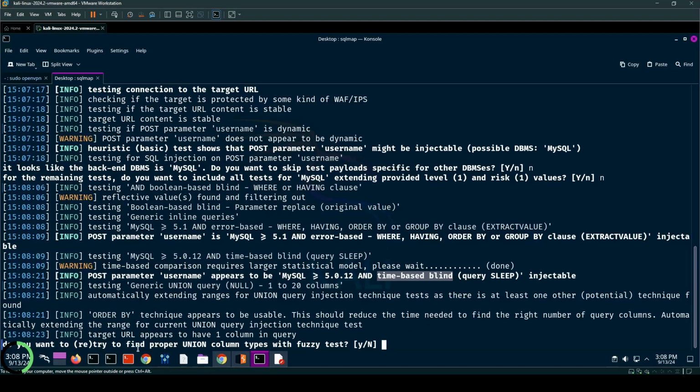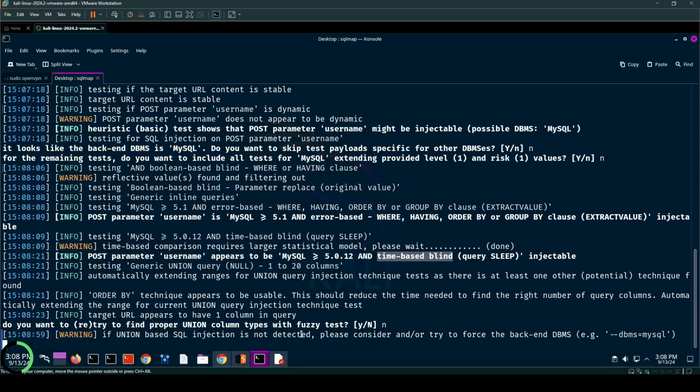Do you want to retry, find proper union column types with fuzzy test? No, it's not. I just want the banner of the database.